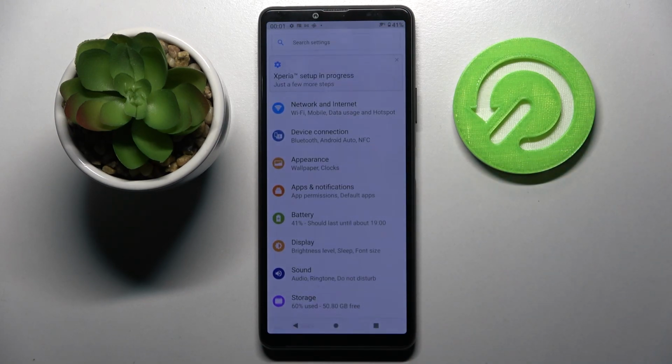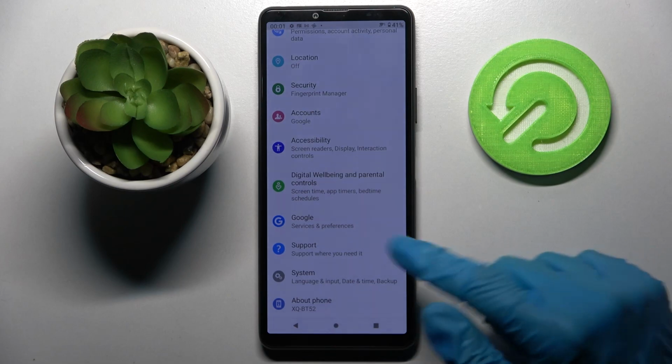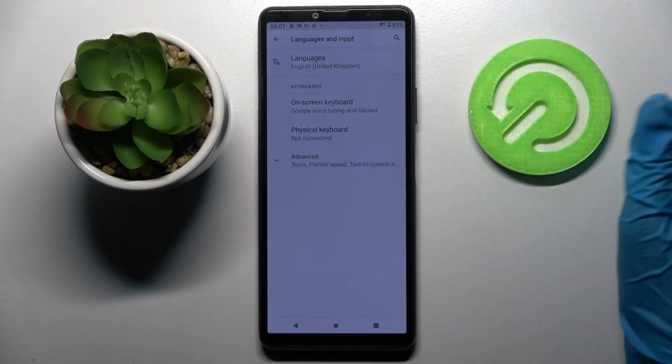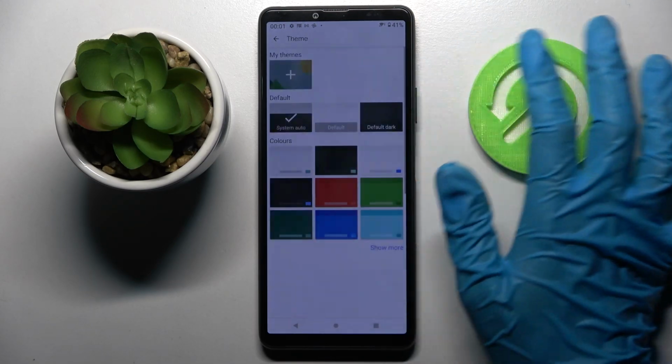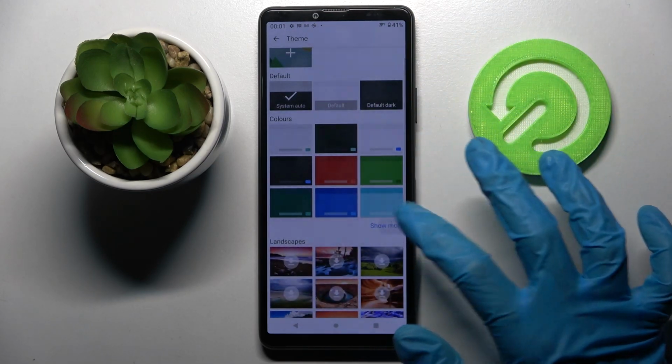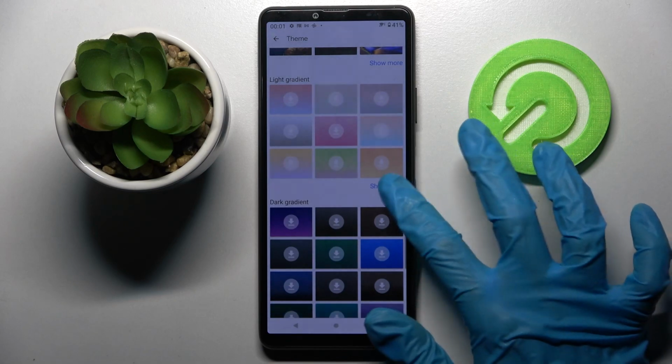Firstly, open Settings, then scroll all the way down, select System, Languages and Input, On-Screen Keyboard, and finally Keyboard. Over here click on Theme and tap on Show More. This way you will see all available ones.